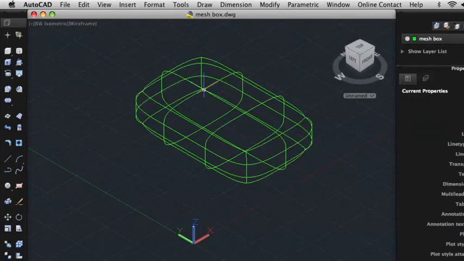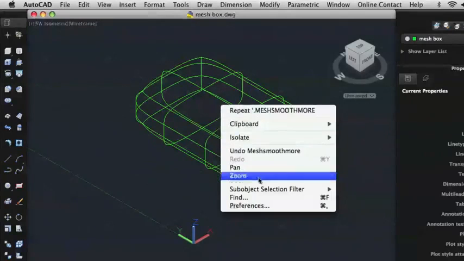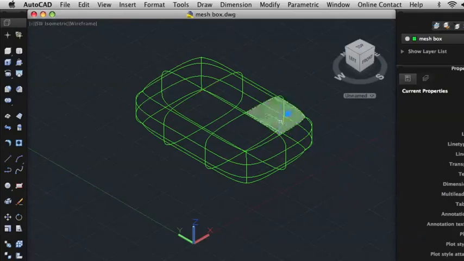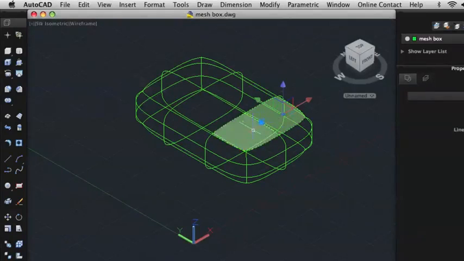I'll right-click and select Sub-Object Selection Filter, then Face. I'll select the faces I want to edit and use the Move gizmo. Notice the yellow highlight on the gizmo? This indicates whether the movement will be constrained along the X, Y, or Z axis.